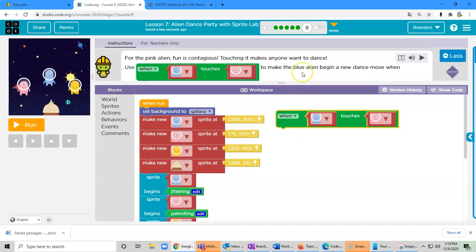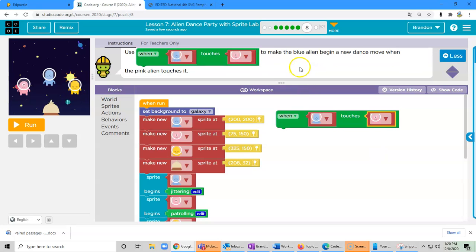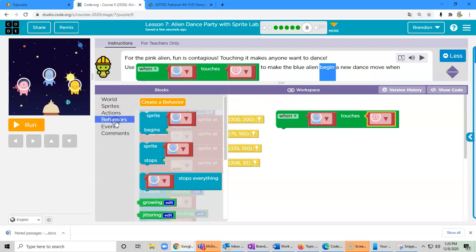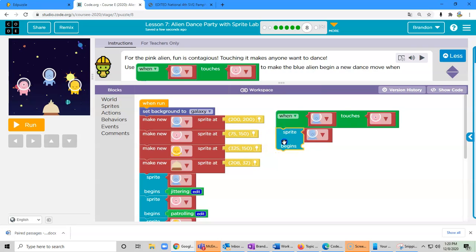And we want something to happen. Now, it's saying when the pink alien touches, the blue is going to dance. So this one, they're just reversing it. We could change if we want. We could say when the pink touches blue, but they're both the same. So either one's fine. So we'll leave it back at that original. And we want it to begin a new dance move. So that begin part is a key that if we still haven't figured it out, we probably want to look for one that says begin. So when the blue alien touches the pink, the blue alien begins and needs a new dance move.